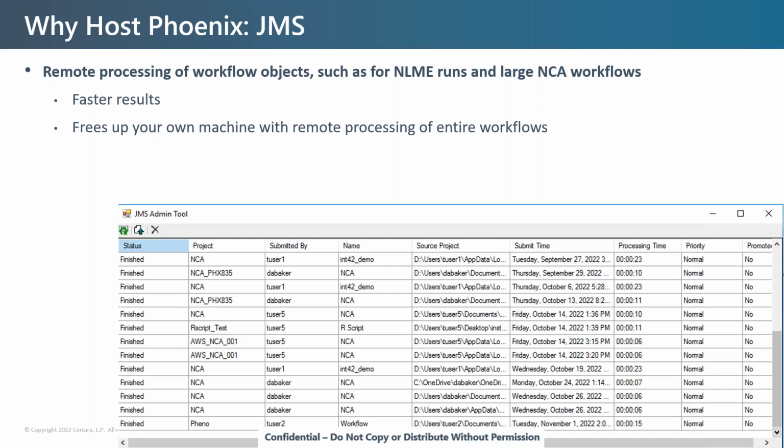But the key things are, these are things we've had available in Phoenix for a long time, but many groups haven't had the resources, either in terms of hardware or IT expertise, to set these up. But you can get faster results and more consistent results with these JMS, this remote machine. And off the shelf, you get a basic JMS, and if you've got high performance needs, we can make those larger capacities.